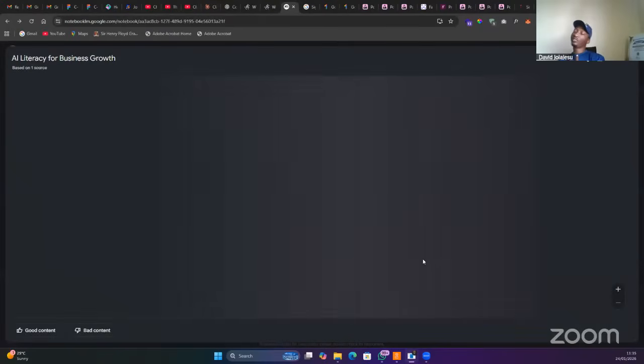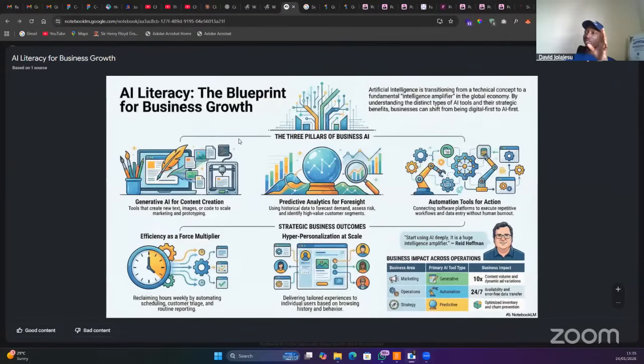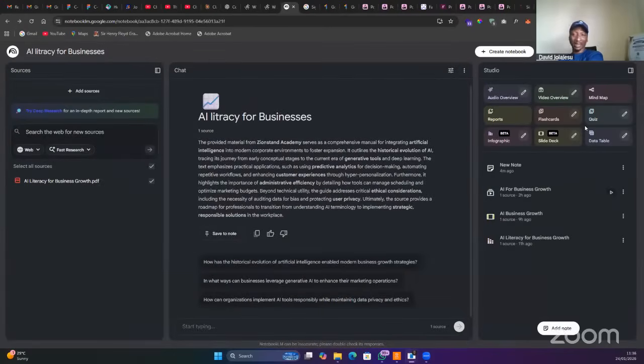First thing, I went for infographics. It has generated an infographic for what is inside. So there's a blueprint for your business growth: AI literacy, generating content, predictive analysis, and automated tools for action. Automated tools for action is another training on its own entirely. We did that last year for free, but we didn't have many audience. Here we have efficiency as a force, high personalization, and the business impact across all. This thing is actually packed.